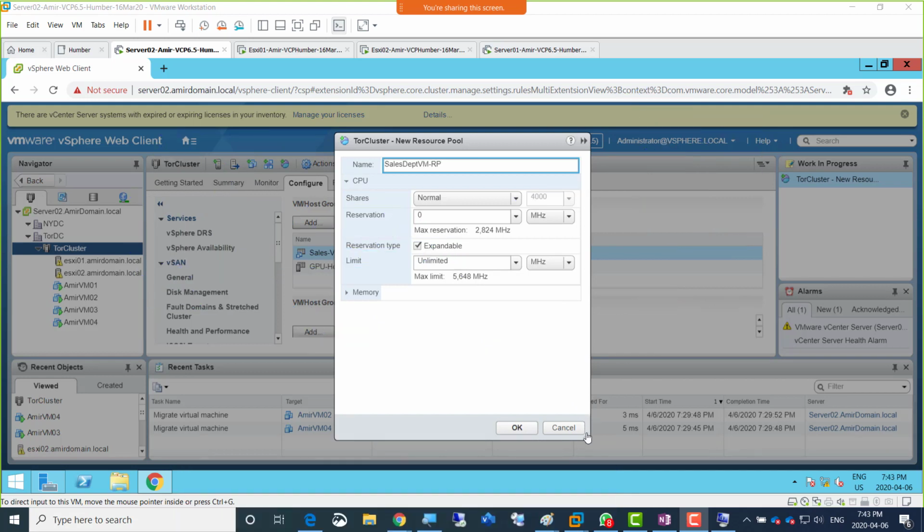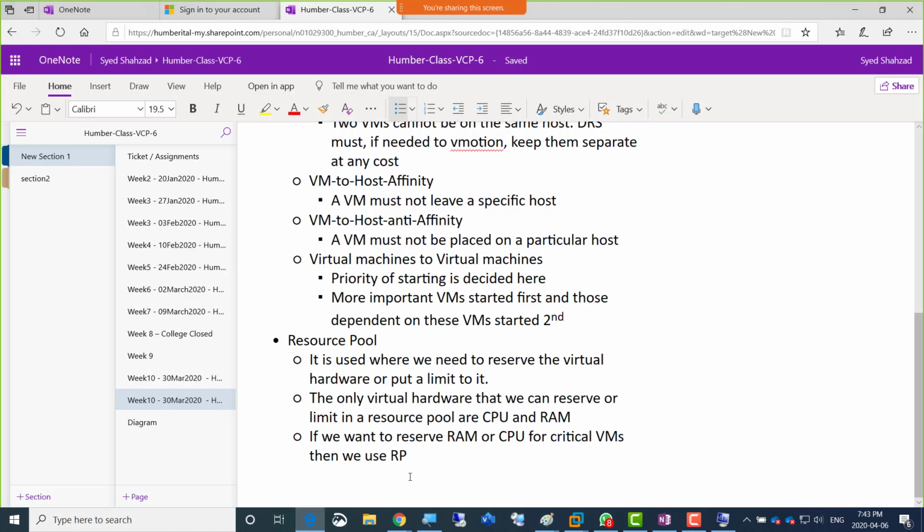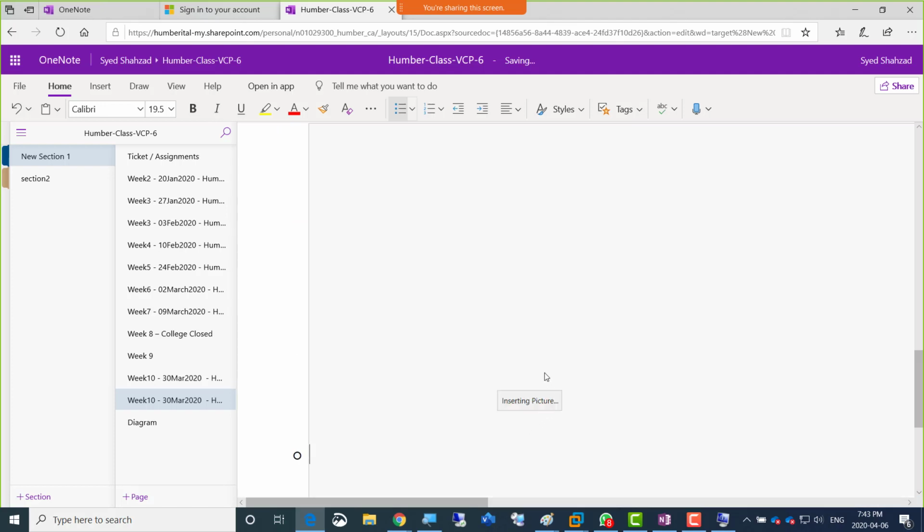So I'm going to print screen here and put that in OneNote. Hopefully it's updating on your side. The picture is being put in.